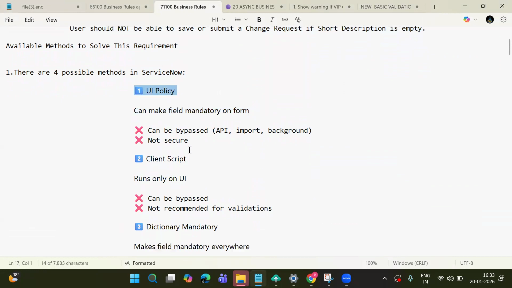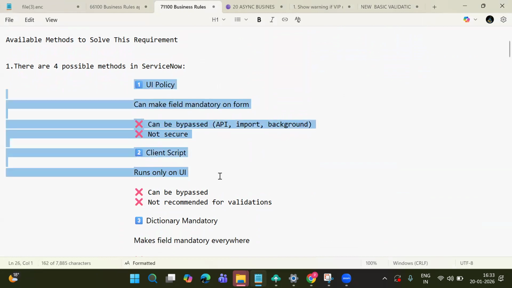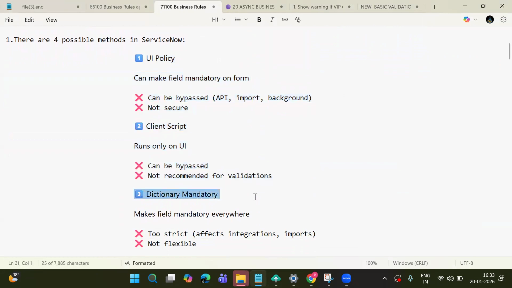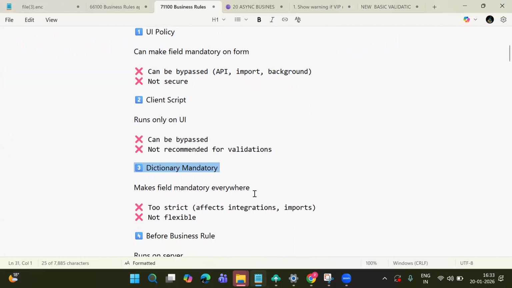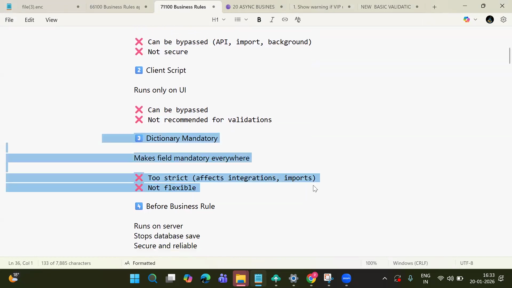Next, client script. The drawback of client script is it runs only on the user interface, UI. It can be bypassed, it's not recommended for validations, and it's not production safe. So these two methods are not suitable. Another method is dictionary mandatory. It makes the field mandatory everywhere, but it's too strict. It affects integrations and imports, and it's not a flexible method. This is also rejected.